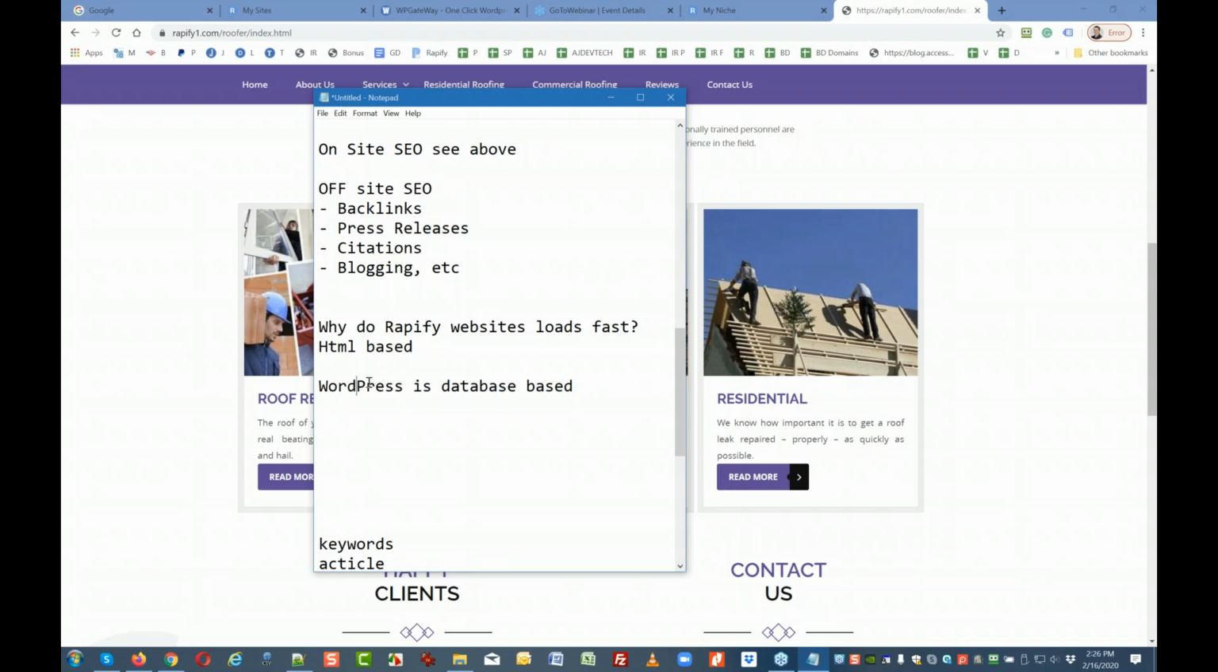So now, Rapify is HTML based, WordPress is database based. Database based is amazing. You can do amazing stuff, but it slows down the website. And nowadays, Google really gives bonus points for loading speed. Okay, everybody clear?